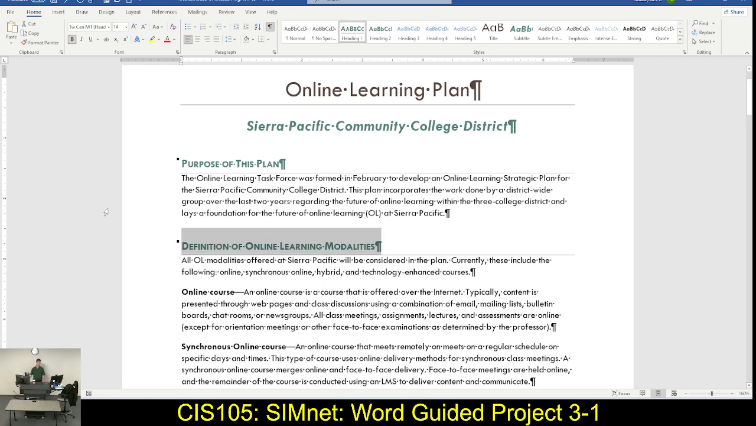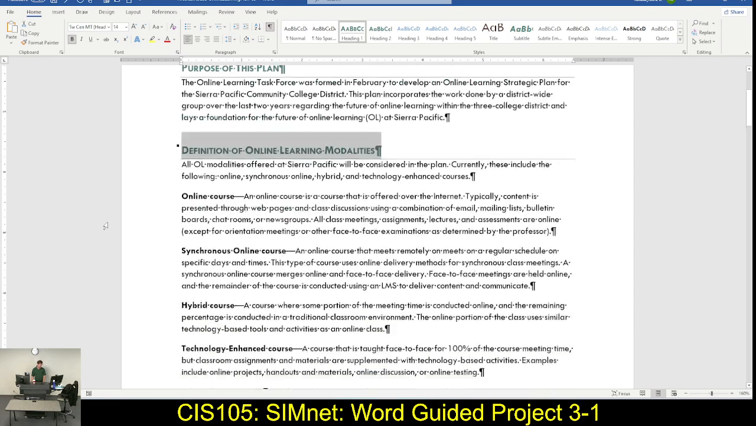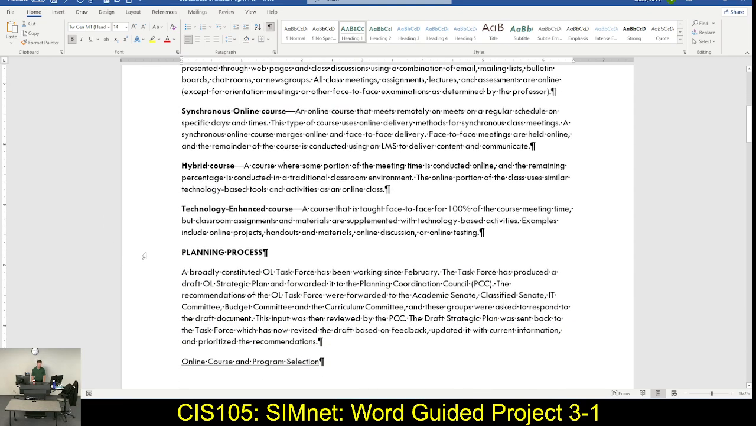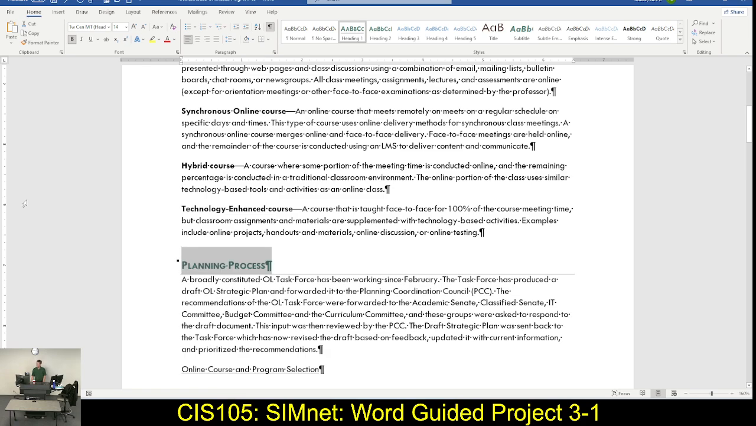Yes, I love Control Y. Now we're going to go down to the next one that looks like that. Down here, Planning process. We're going to click once, Control Y. We're going to go to the next page.